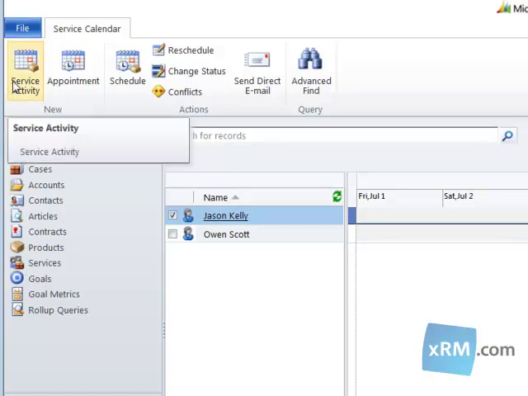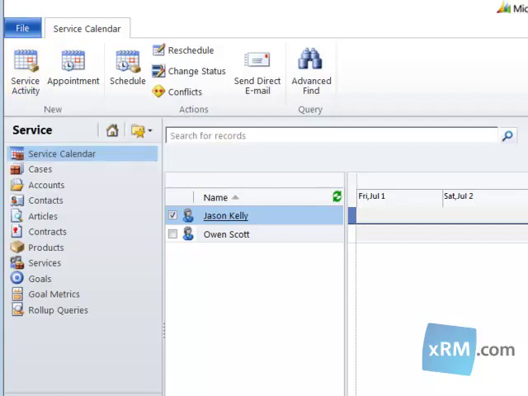Service activities are actually types of appointments, so to speak, because they do synchronize with Microsoft Outlook, so they will show up as appointments in Outlook.